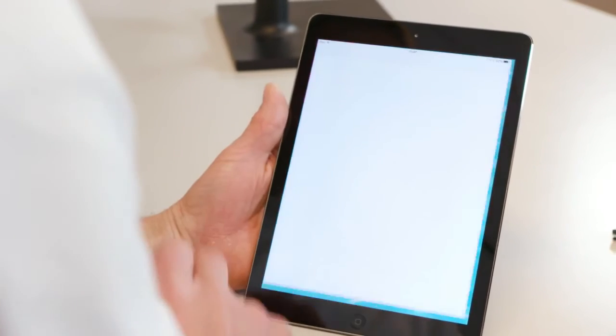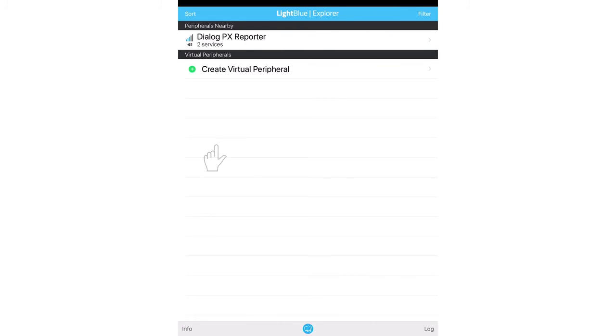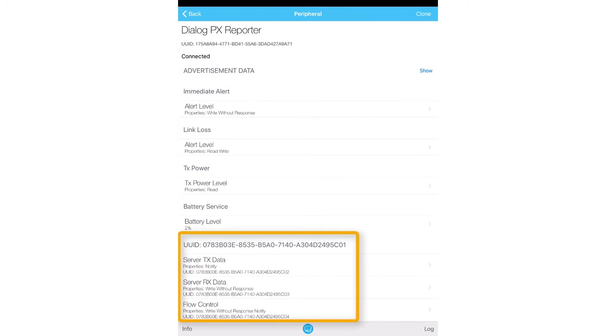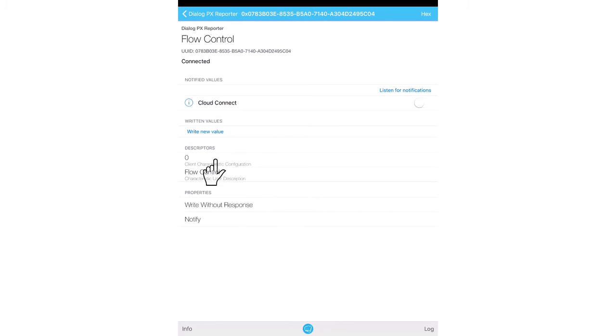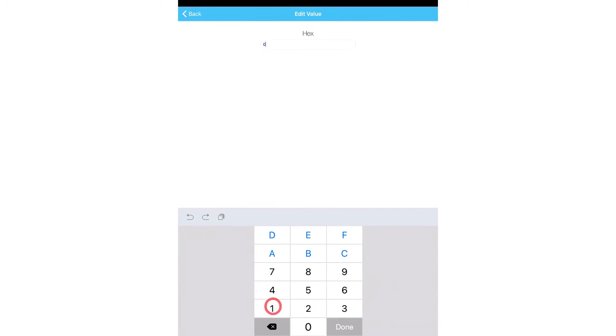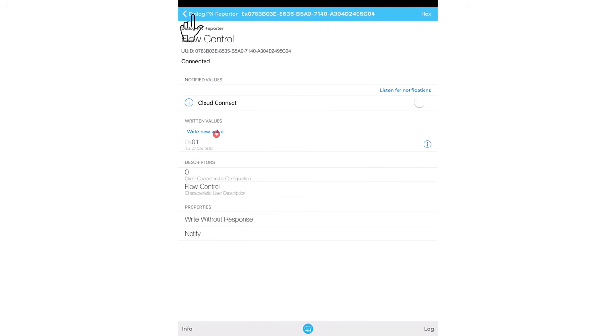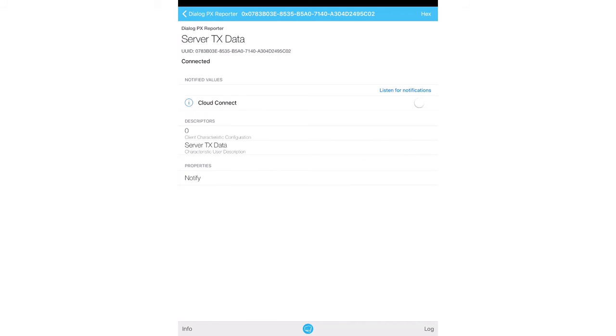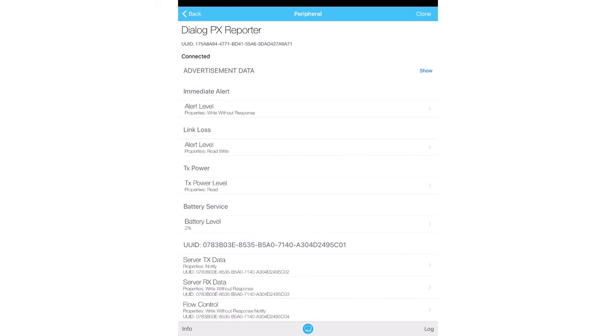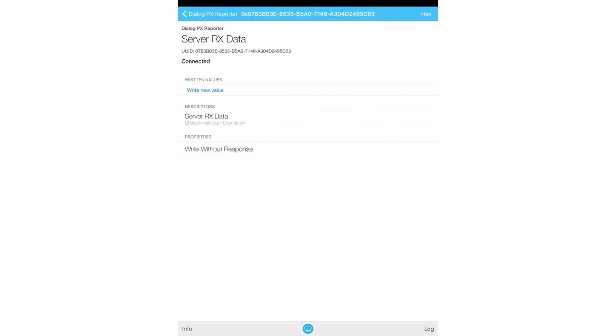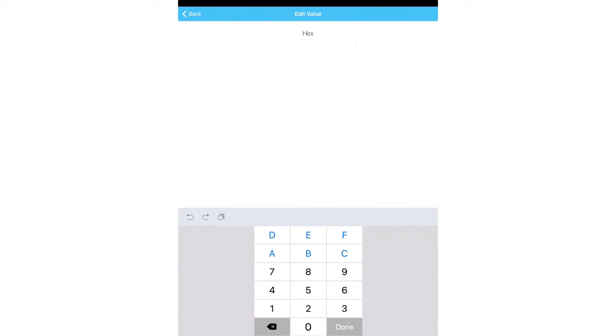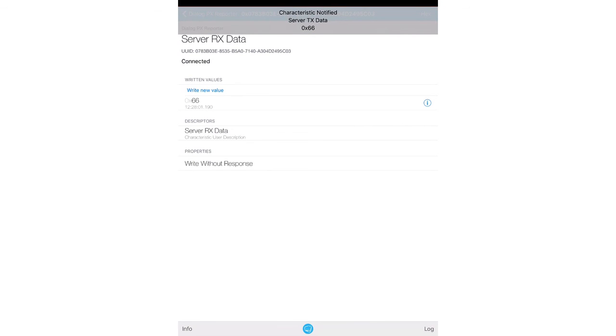Establish the connection between the device and the smartphone. The formerly modified UUID can be found here. Click on the flow control characteristic and write 1 in order to enable the flow control. Click on the Server TX Data characteristic and click on Listen for notifications to assure that the smartphone can receive the notifications from the device. Click on the Server RX Data characteristic and write a value to the device. You should be able to receive the same data from the device.